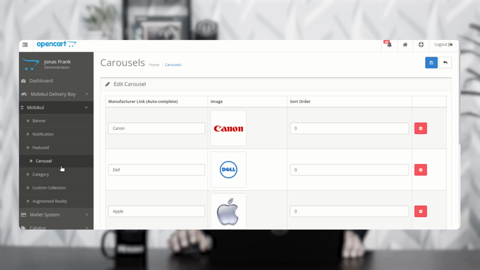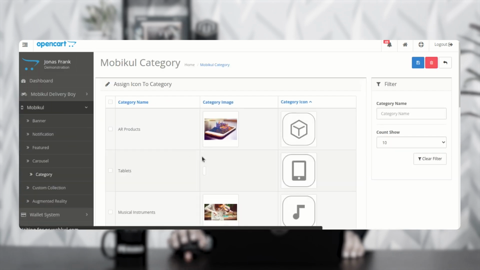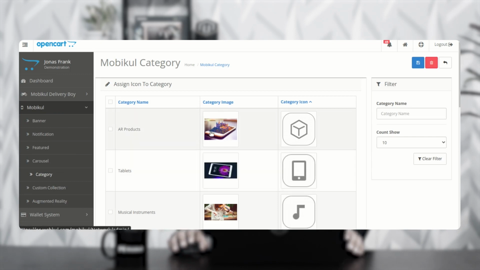Thereafter, we have the category section. If I go to the category section here, we'll be able to set up the featured categories that would be displayed on the home page of the mobile application. At the very top, after the banners, we'll be having the featured categories. So here you can set up the featured categories as per your own requirement.